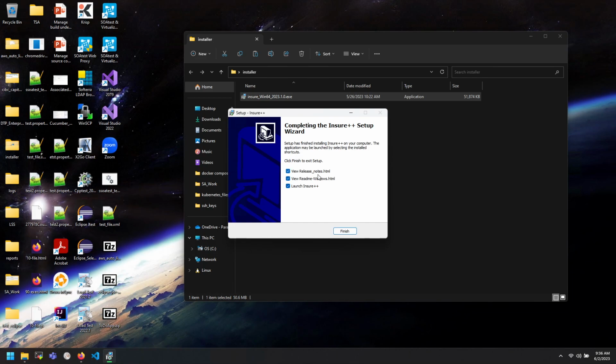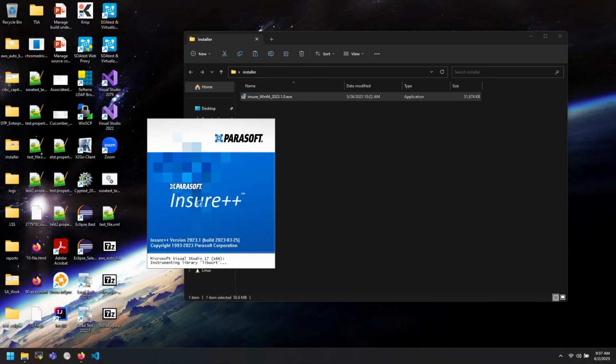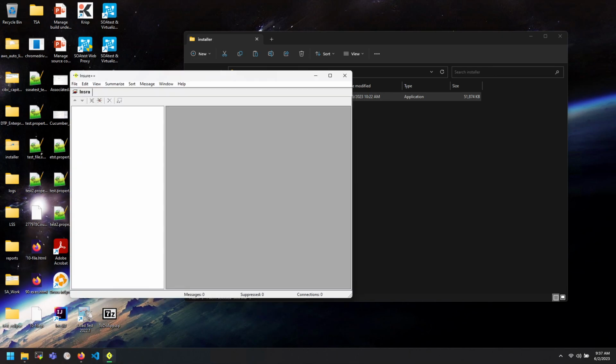All right, all finished. Let's go ahead and launch Insure. It's going to go ahead and launch it in the background. You can see here it's instrumenting the libraries for those run configurations. So we'll just give it some time, and once it's ready, we'll go ahead and start up Visual Studio. And now that it's launched, this is our Insure window.